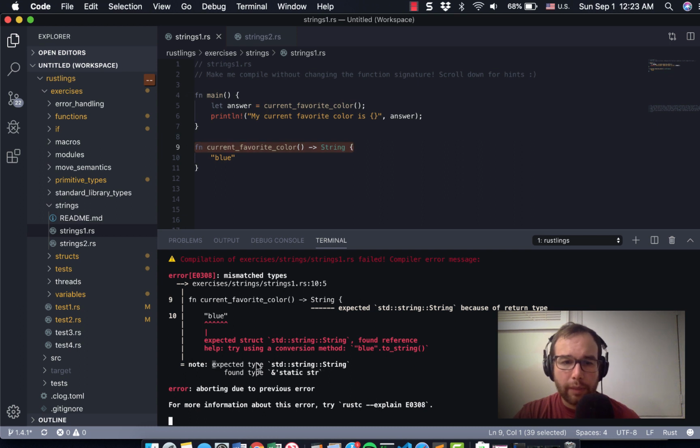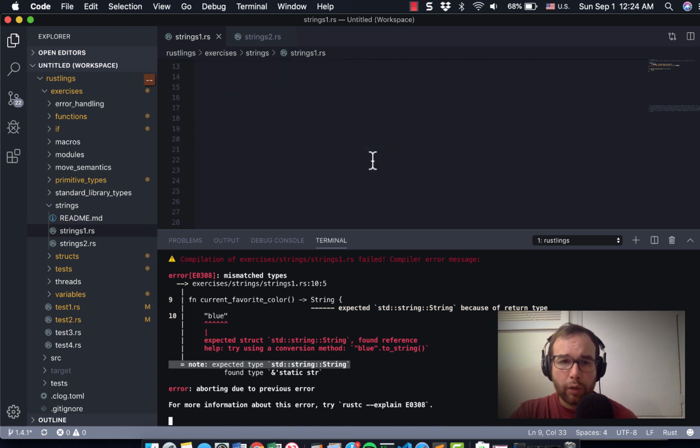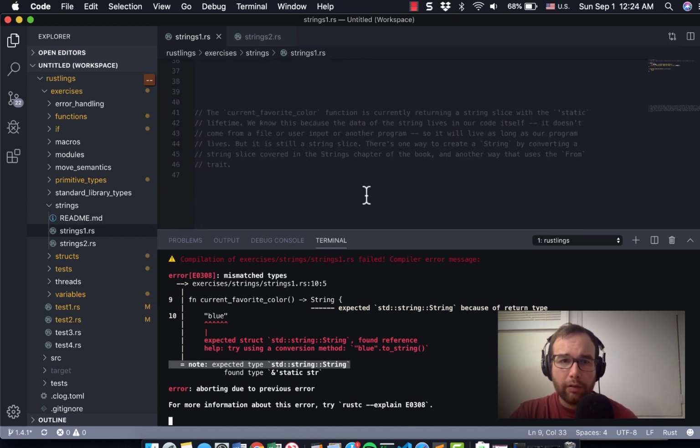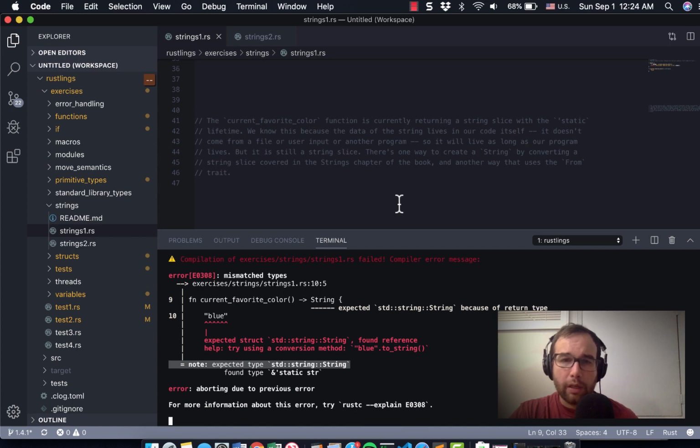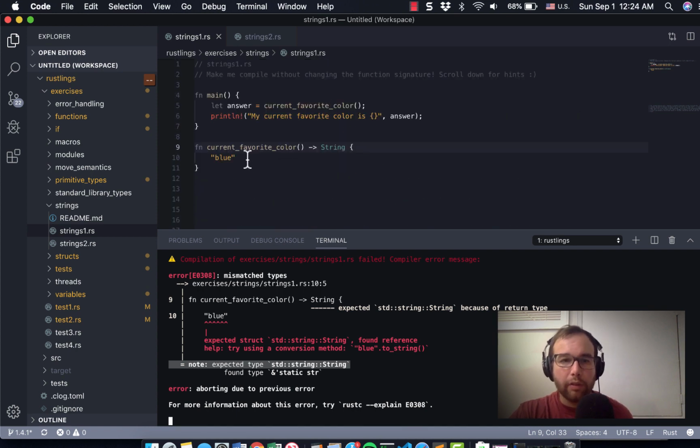So it said it expected type String right here, but it found type static string slice. So my reading of Rust is that it has two types of strings, a string slice and this String, I guess class you'd call it. I'm not sure. There's also hints down here that you can read about, and a link for a README that you can go to.